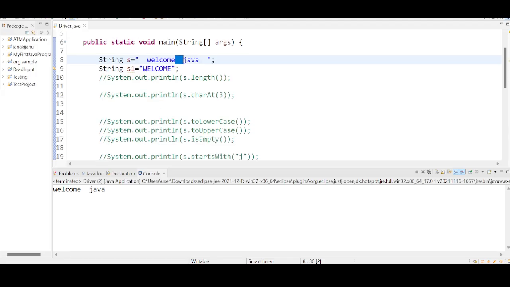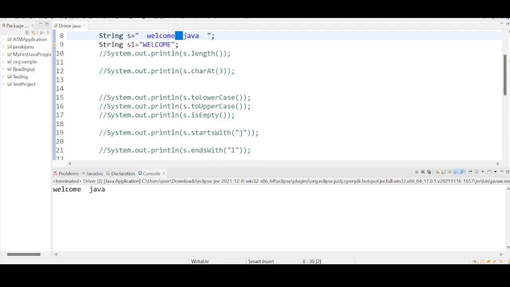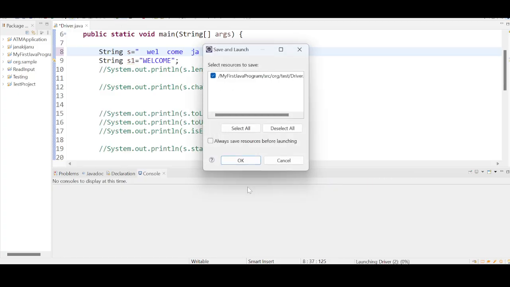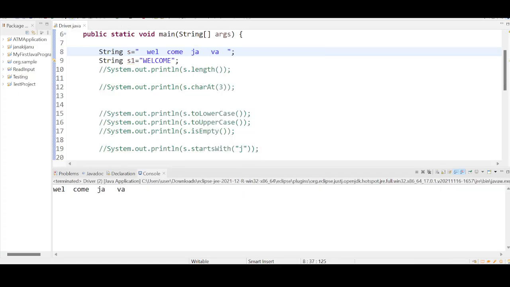So the trim method is going to trim the spaces in the beginning and at the end. If you have spaces in between, those spaces will not be considered. So the beginning space is trimmed and the last space is also trimmed. Middle spaces will not be considered. That is the important point about the trim method.